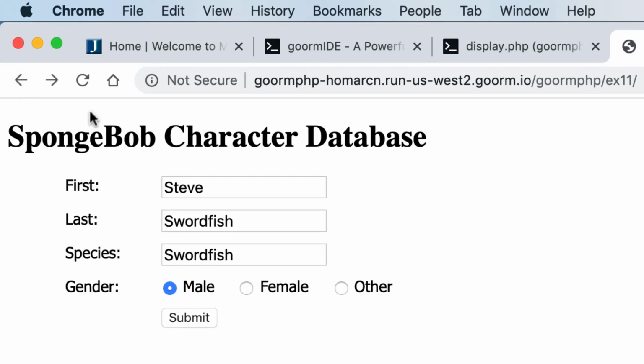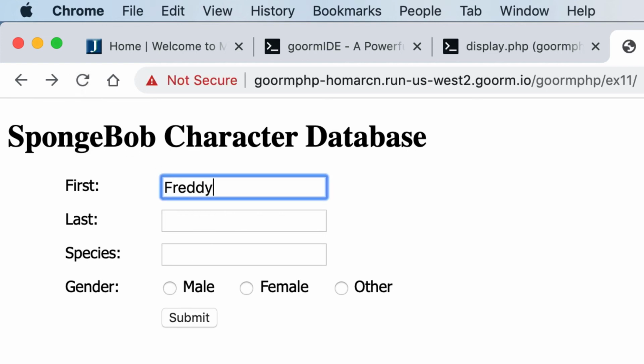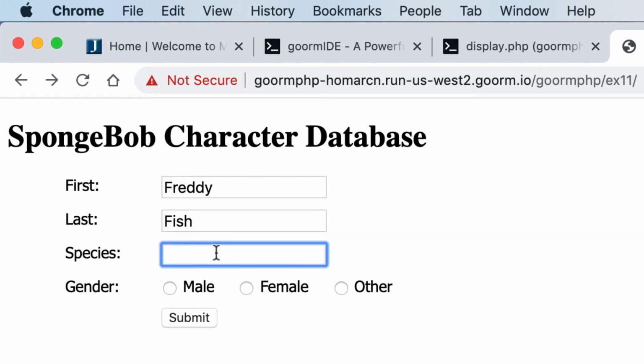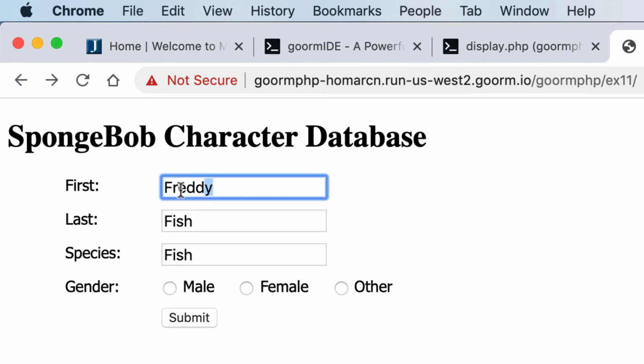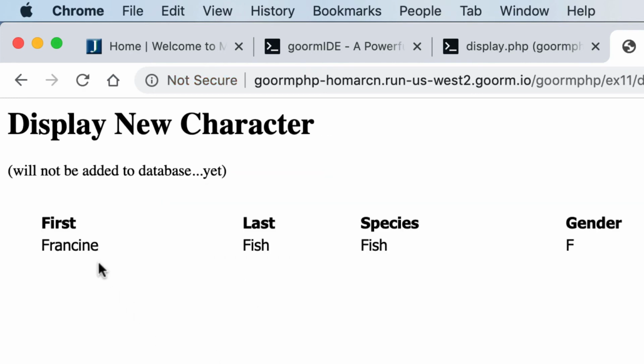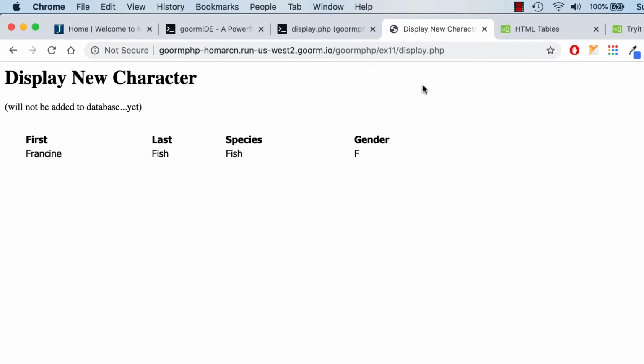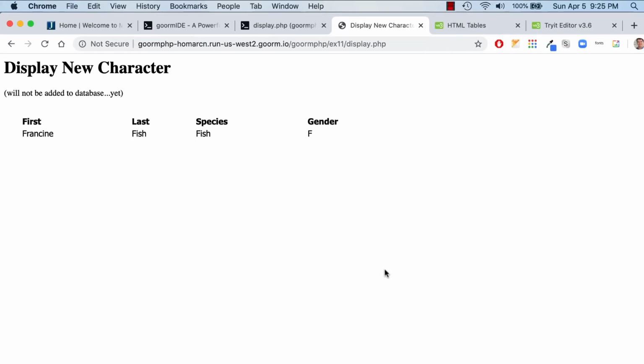So I'm going to go back here, and I'm going to refresh this, and I'll put like Freddy Fish. It's not very inventive, but I'll just put Freddy Fish right now, and he's a fish. Or I'll put Francine, and I'll put female, and I'll submit. And now I have Francine, fish, species fish, and you can see this is 60% of the page, so that's why it's spreading it out a little bit more.